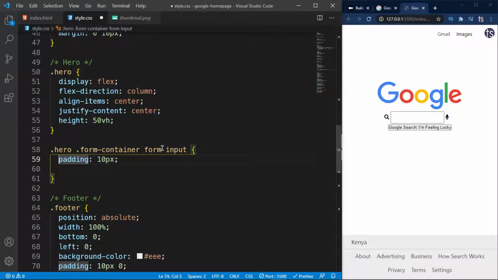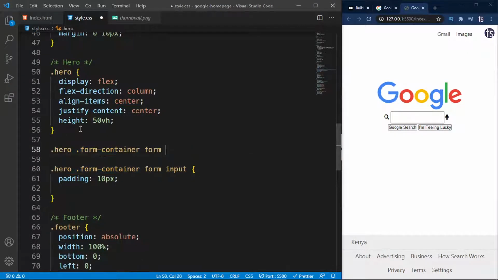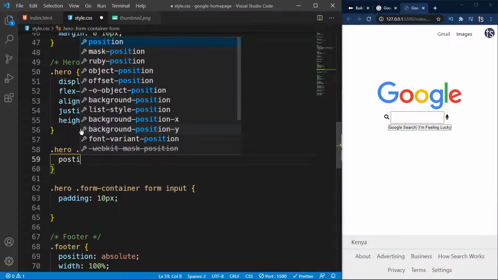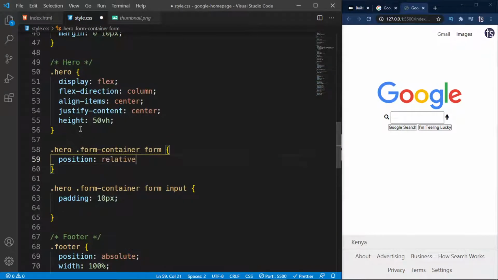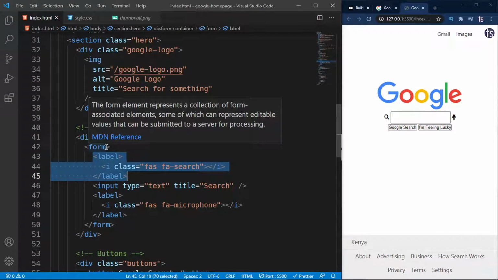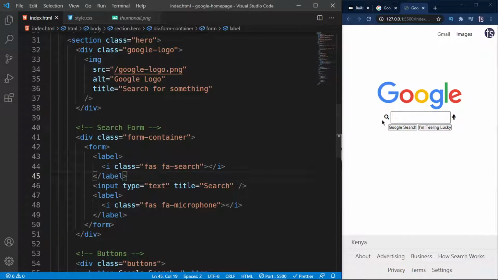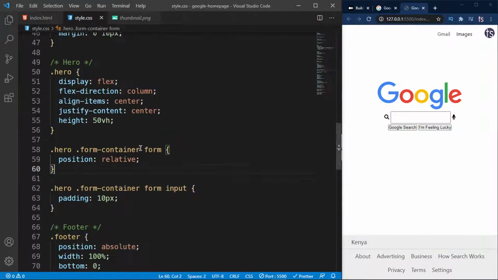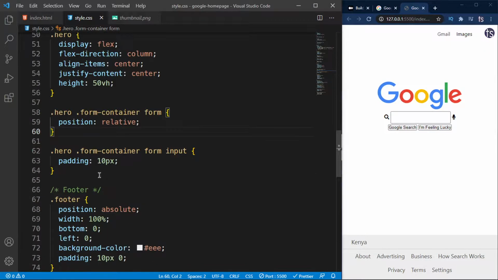Let me copy this back once again, and let me say position this relative. The reason why I'm positioning the form relative is because I want these two labels to be positioned absolute within the form. Does that make sense? So that they are inside, so that they're no longer outside, but instead they're inside. I realized that you can also use margin instead, where you have negative margin, which will push them inwards, but let me try it with the position absolute first.